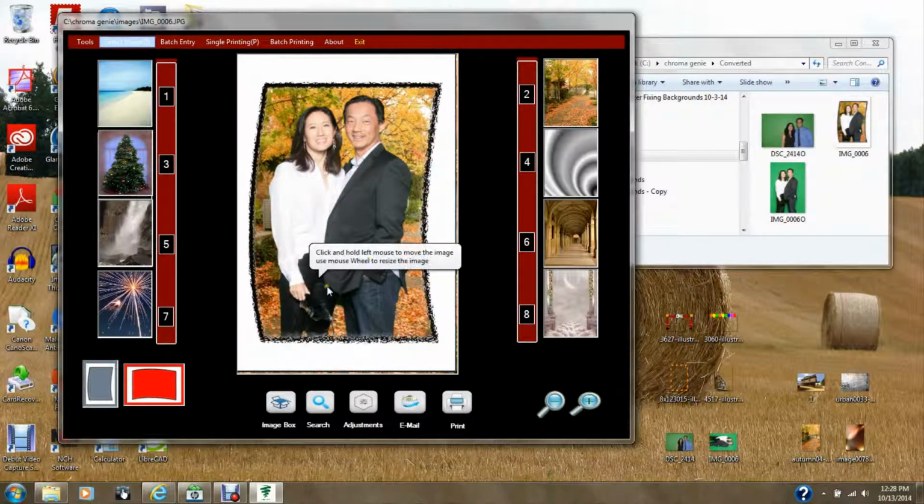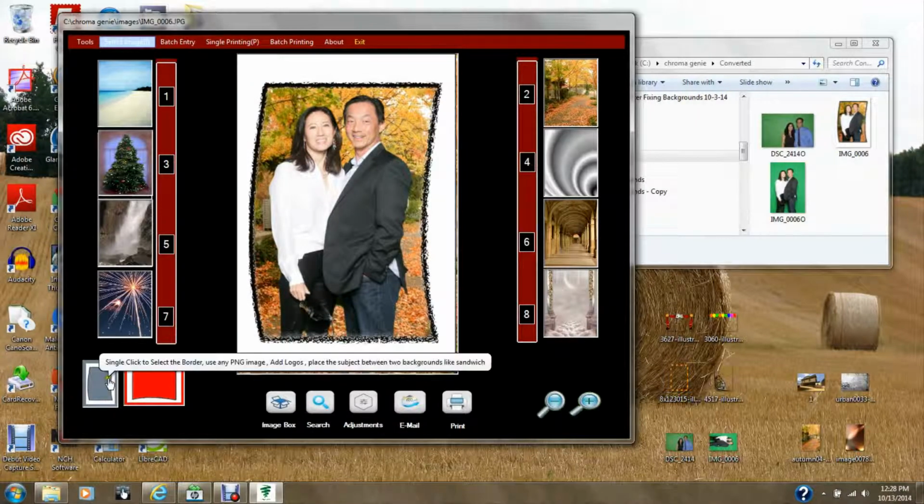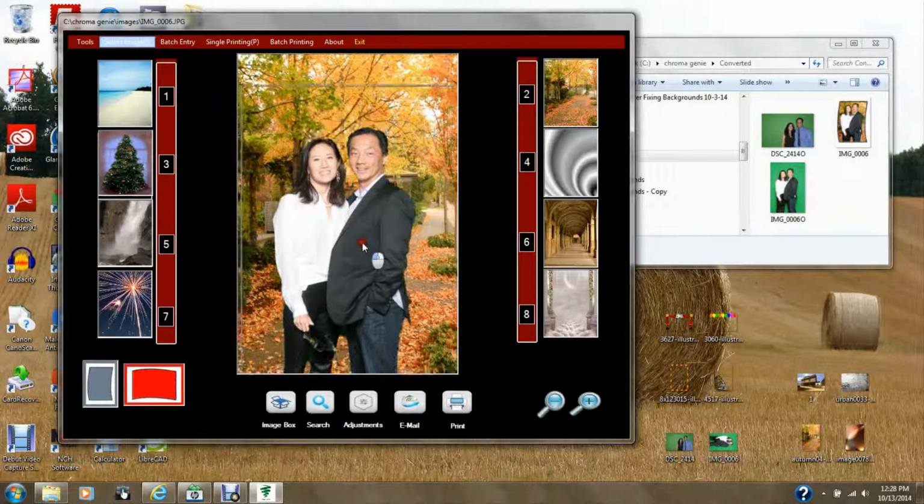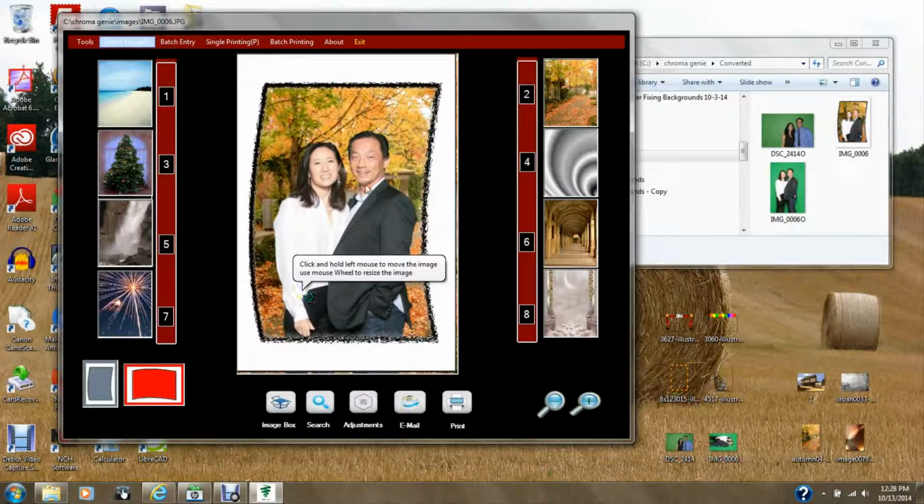There we go. Okay, I double clicked it. A single click should work, but we double clicked it, and there we have our background on our border and our image. Again, if you click once in here and you move the image down and let go, it places it in another area.